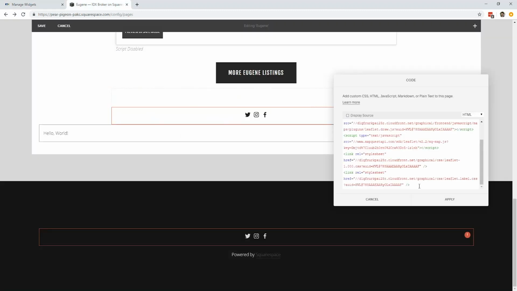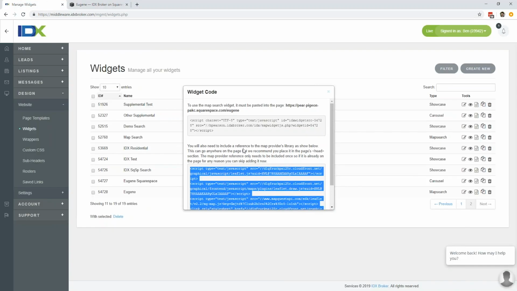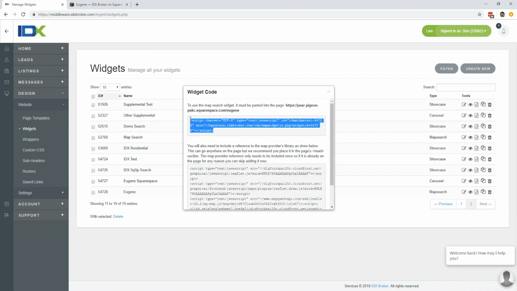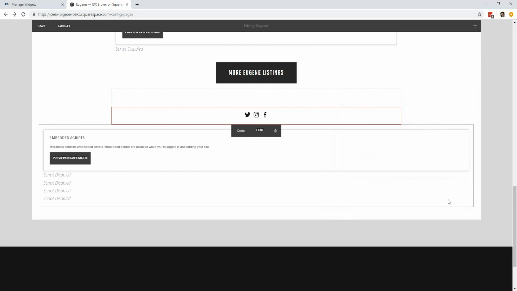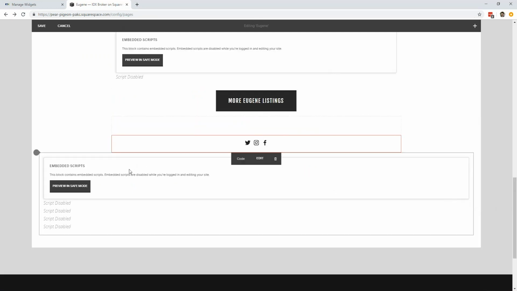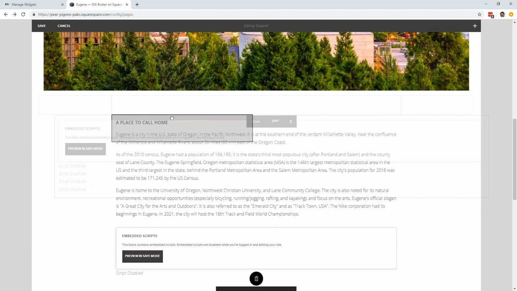So we'll put that in. And then below, we'll just go back. And then this top part will be the actual script for the widget itself. So we'll just copy that. Back to the Squarespace side, paste it in, hit apply, and then we've got that in there now, and I'm just going to click and then drag it up here at the top.